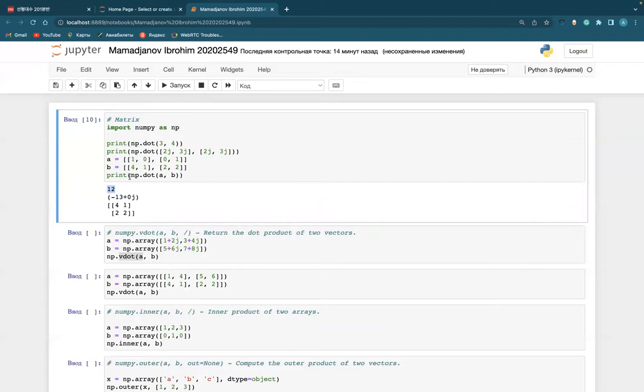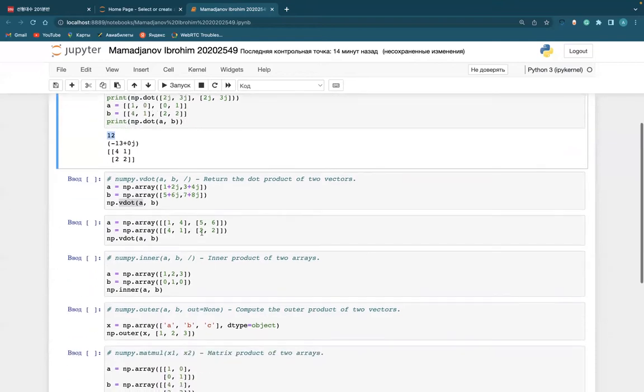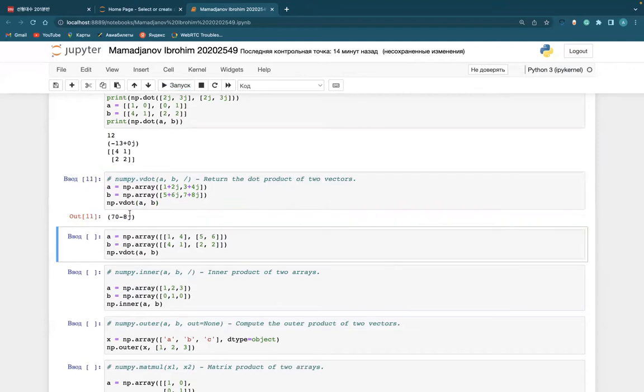And here we have the dot product of these two 2 by 2 matrices. If we multiply these two, a 2 by 2 matrix will be the result. So let's move to the next. In order to find the dot product of two matrices, we can use vdot. If you run this code, you see the answer is this.